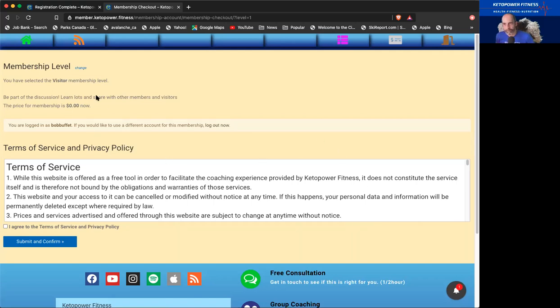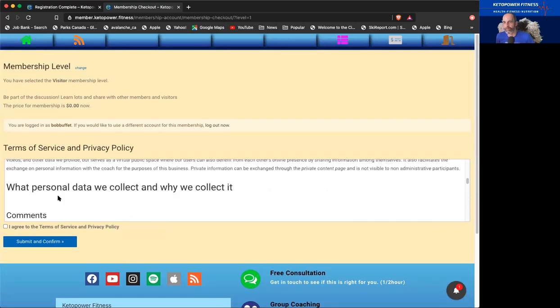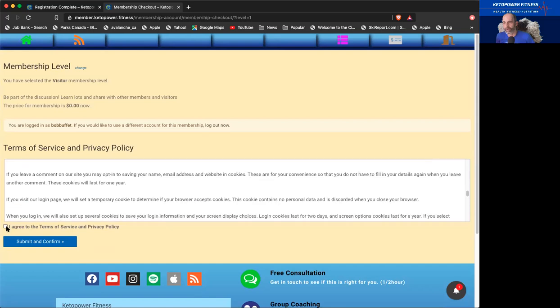All right. That'll bring you to the membership level page. You're logged in as Bob Buffett, so you're under the right login name. You've got the terms of service and the privacy policy you'll want to read through and then agree to if you choose to go forward. And then it'll say submit and confirm.